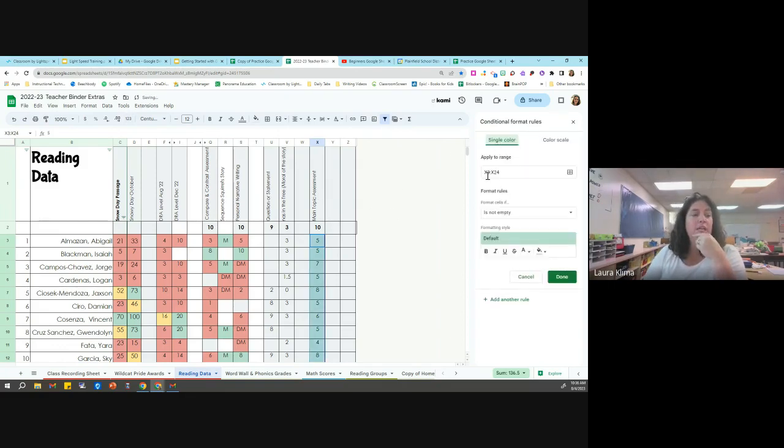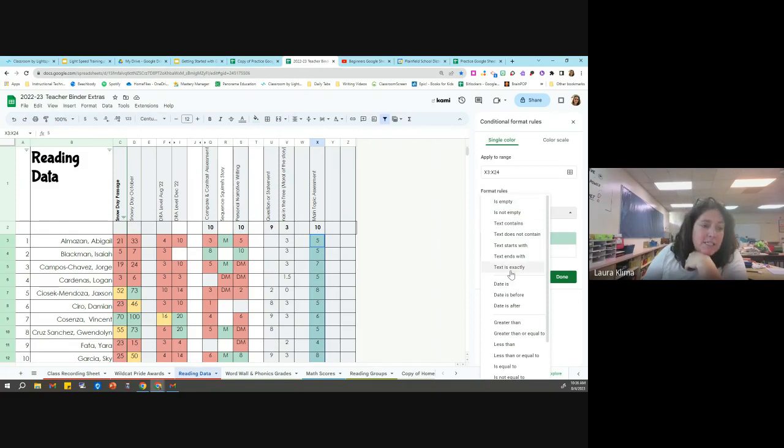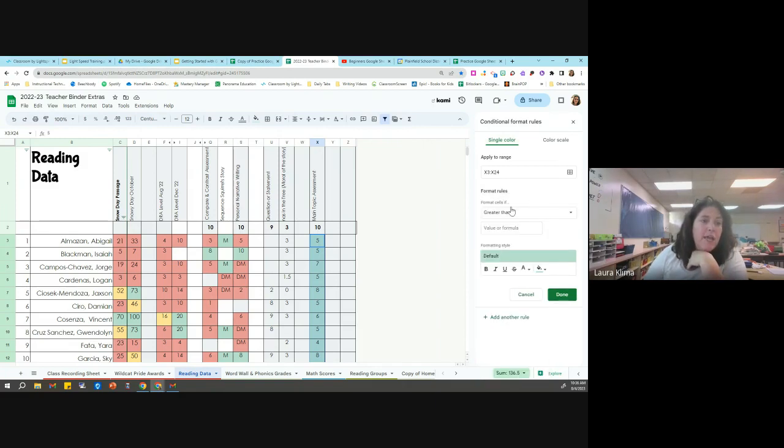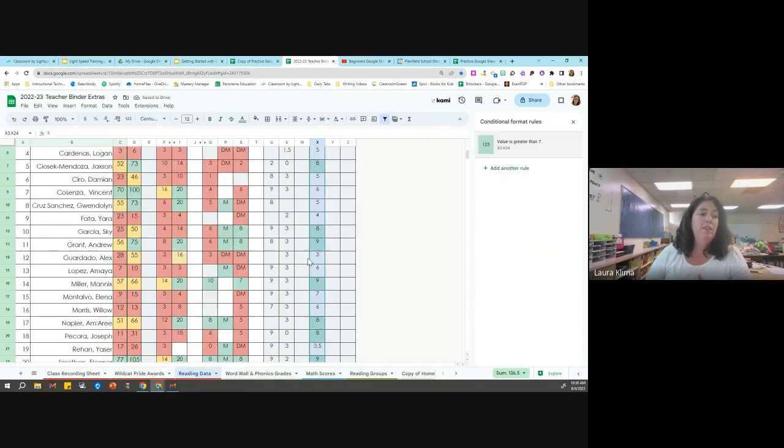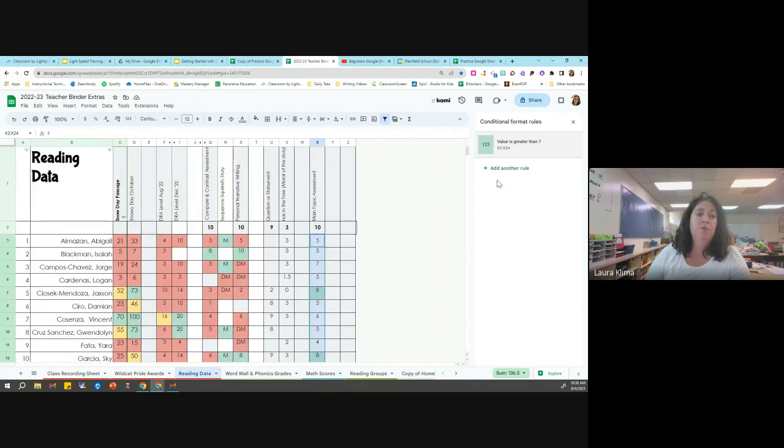So right now, it has decided if the cell is not empty, it's green. So that's the default. So I'm going to say if this cell is greater than 7, it can stay green, and I'm going to click done. So now anything greater than 7 is going to be green.